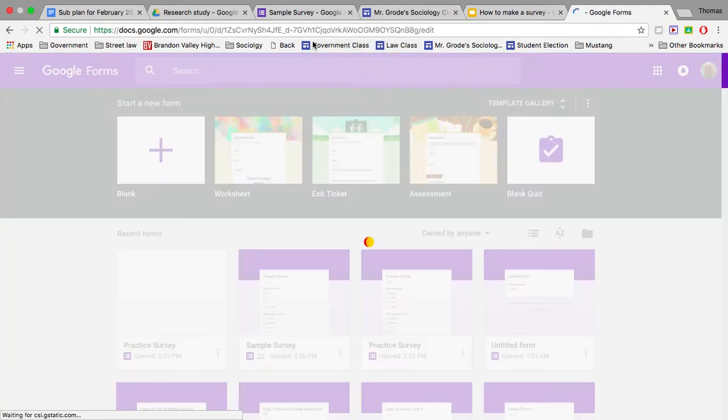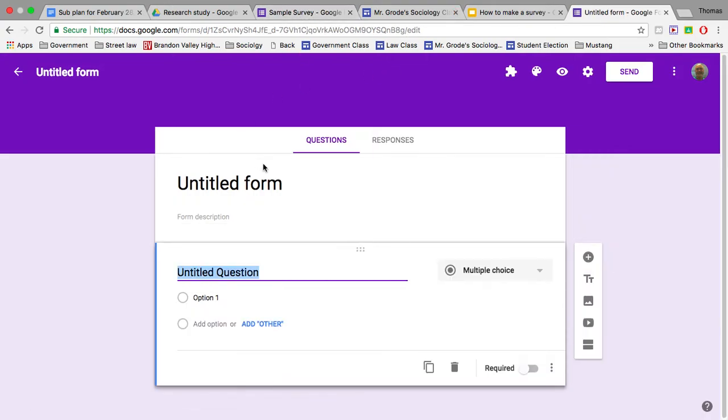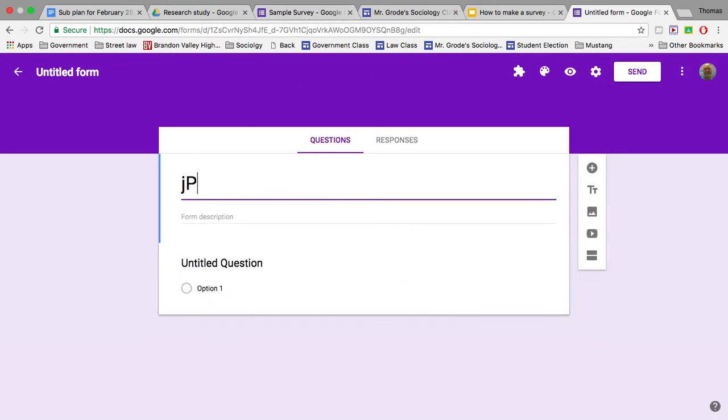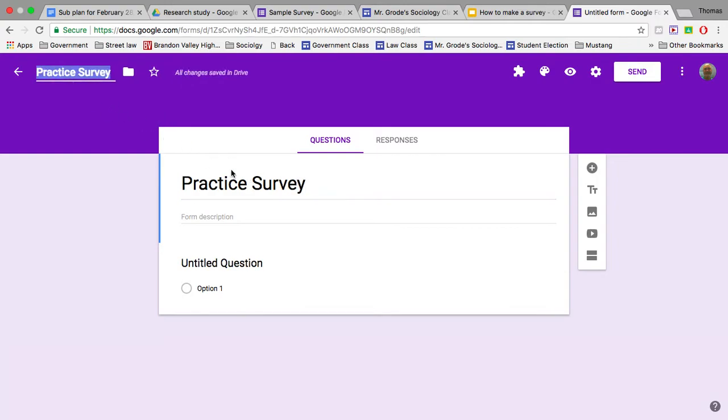Now, I'm going to make one, but I also have one that's already created, so I can show you some things there. But your untitled form, let's just call this one practice. You would call it whatever you're doing, but I'm going to call it practice survey. And if I click here, it'll title it that too. And then I want to put questions in. And what I think we need is multiple choice questions. For this survey, I think this would be the best way to go.